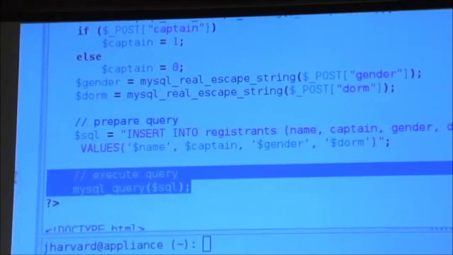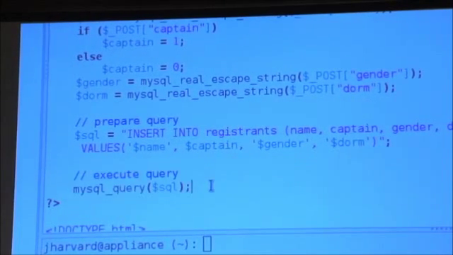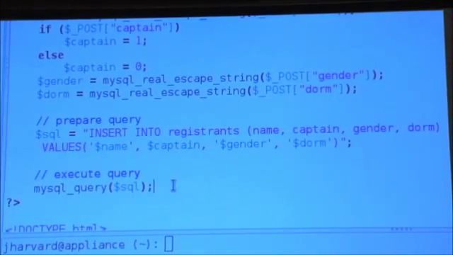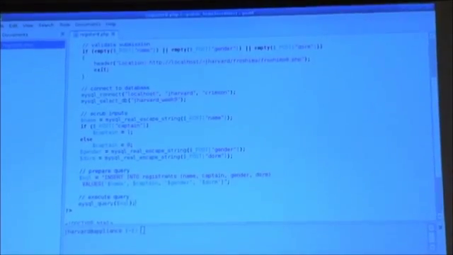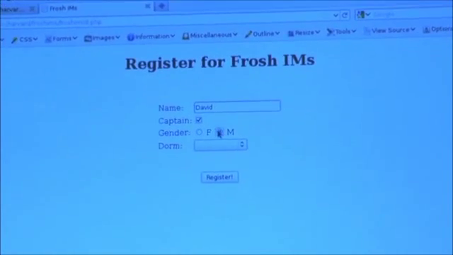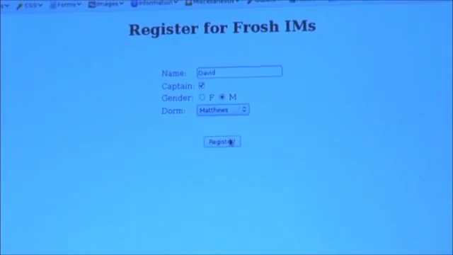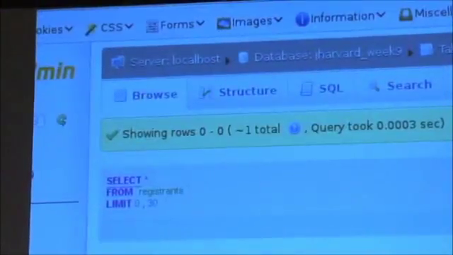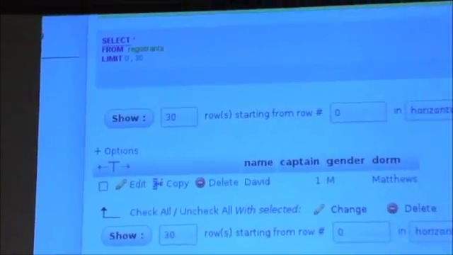This last line here, MySQL query, $SQL, will actually execute that query for us, so that if I go to frosh.ims 8.php, and if I type in David and captain and male and Matthews and click register, it says I'm registered, which it's been saying, frankly, all week. But if I now go to my database and click browse, oh my God, it actually worked. I have now registered for frosh.ims.